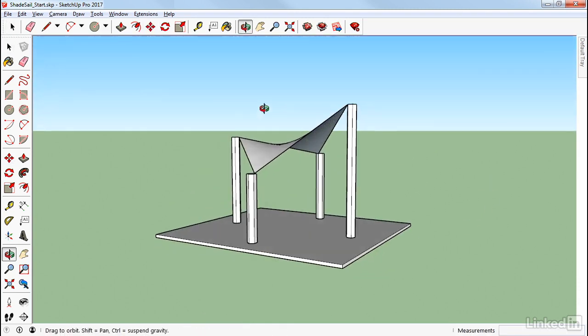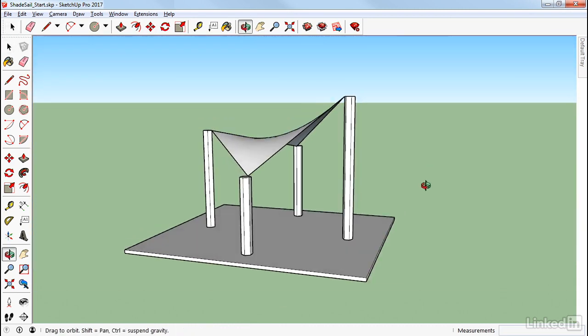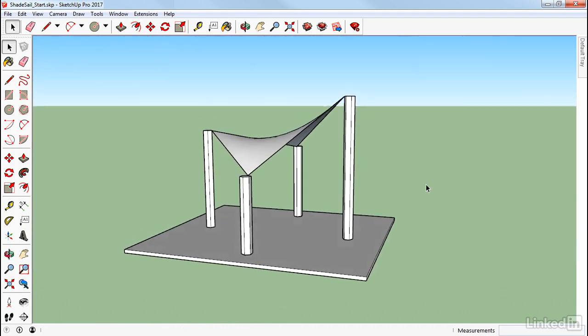And there we go. So now we have a very nice shade sail that represents the shape if it were stretched between these poles. Now, this method can be used for all sorts of different types of surfaces, so go ahead and experiment with this technique.